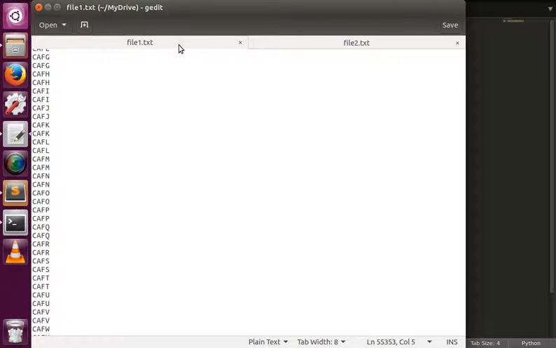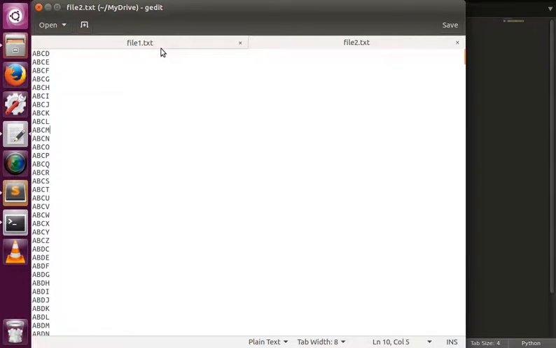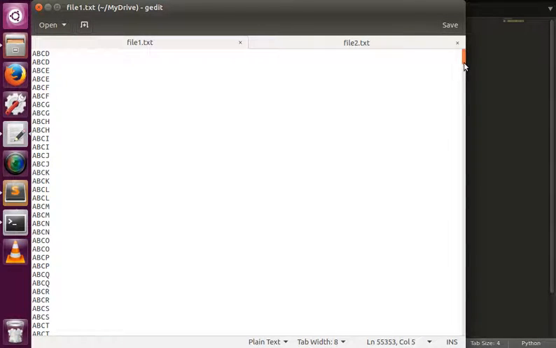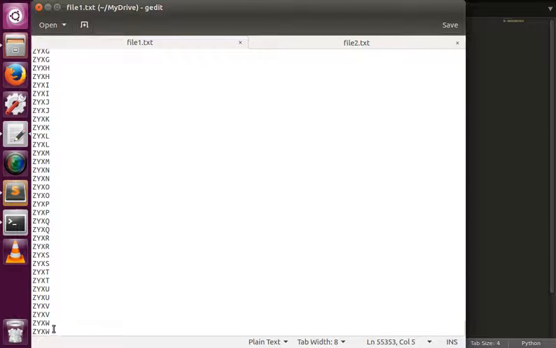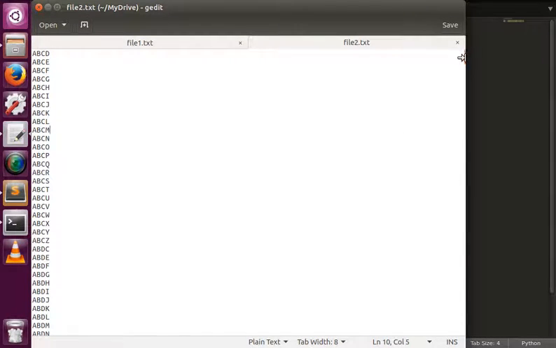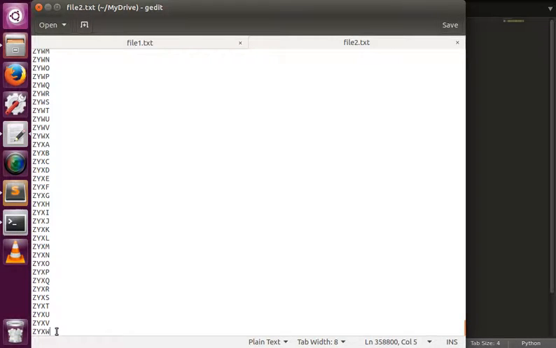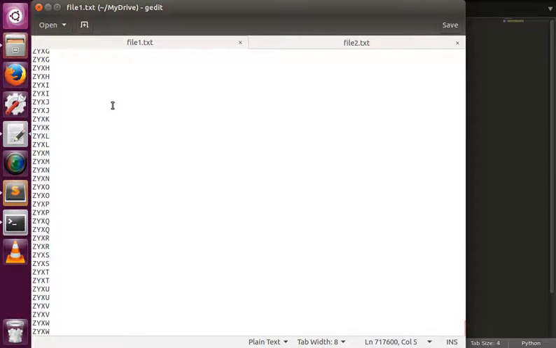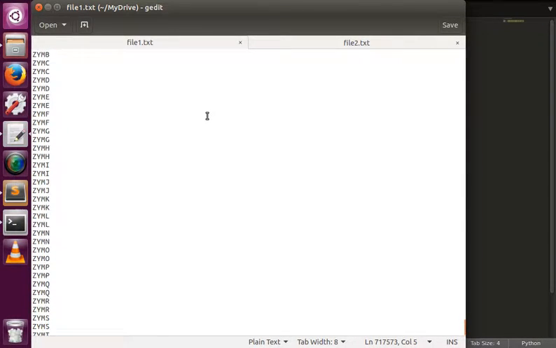We have two files, one is file1.txt, the other one is file2.txt. Now the file1.txt contains some dummy words, and the total number of words that this particular file contains is like 700,000. Now in the file2.txt we have some 350,000 records and 350,000 words. Now I want to check whether each and every word or each and every value in this particular file occurs in this file at least once. Now to do that, I'm going to write a Python code.